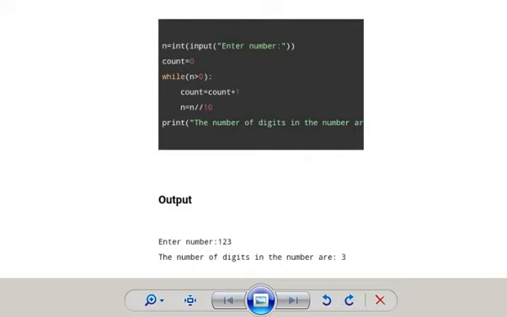Now look at this program. This program is to count the number of digits in any number. You just practice the steps we practiced earlier. If the input is 123, we have 3 digits in this number.